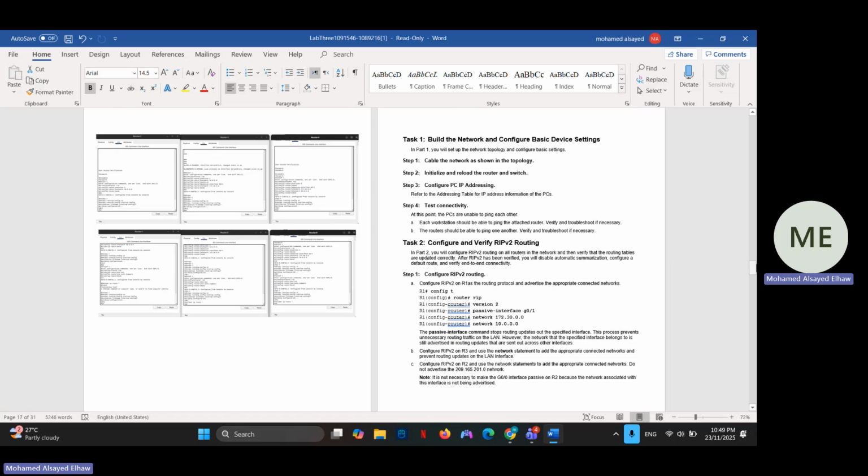As before, I began by performing the initial setup and verifying the basic connectivity of all the routers and PCs. Despite the LANs functioning correctly, end-to-end ping between PCs failed at this stage, which confirmed that dynamic routing was required.